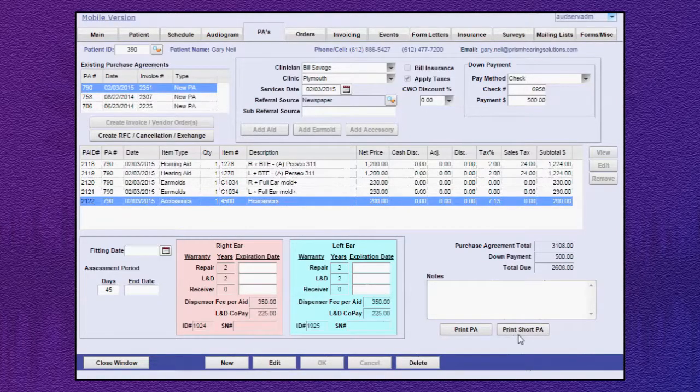Once the purchase agreement is complete, you have the option to print a short form or long form PA. A short version of the official purchase agreement can be printed and signed by the patient to document that which has been ordered, the pricing of the items, any discounts offered, and the down payment received. Use of the short form purchase agreement is optional. The official purchase agreement can be printed after the pertinent information has been entered and saved within the purchase agreement. The long form will contain all legally binding information and language as required within the state in which the clinics reside. It includes warranty details, return fees, assessment dates, clinician name and license number, aid serial numbers, payments received, and outstanding balance due.